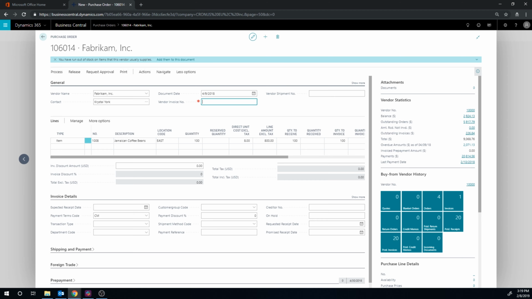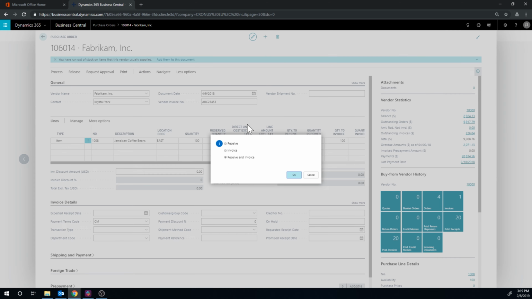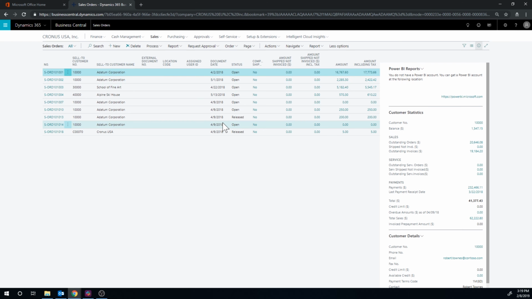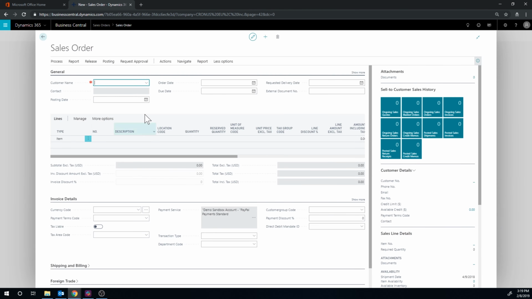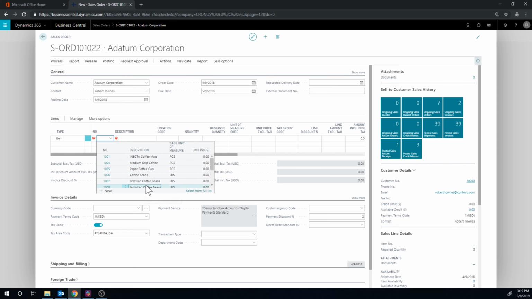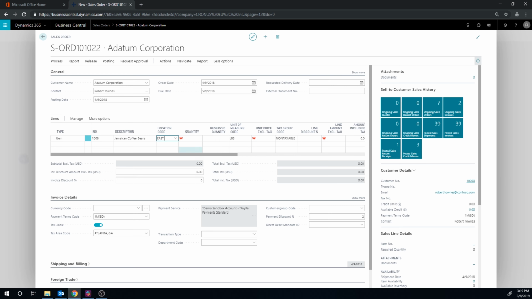I put in the vendor invoice number, and we go ahead and post this. Okay, so we now received 100 pounds at $8 each. Now I'm going to go ahead and turn around and sell this immediately. So I go on a sales order, create a new sales order, and that's going to be to the Datum Corporation for the same item, Jamaican coffee beans, out of the East location. We're going to sell 50, half of what we have, for $15.